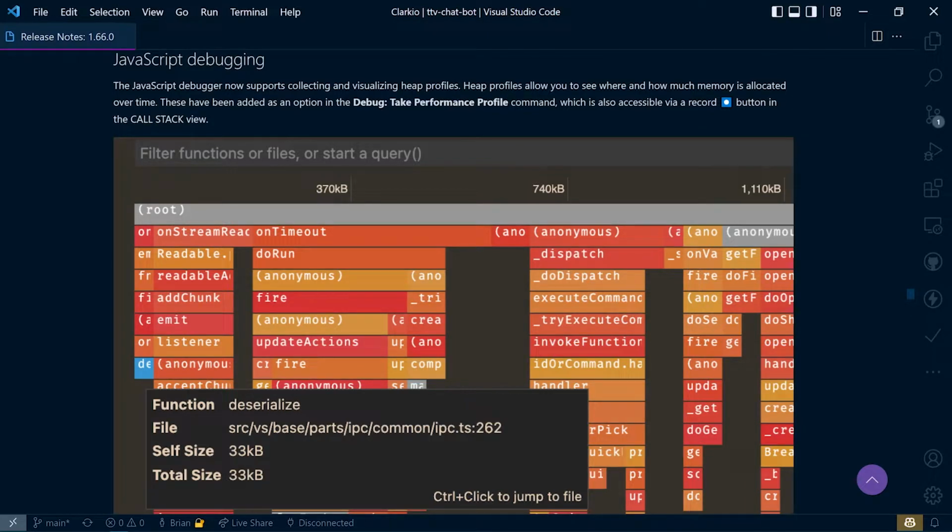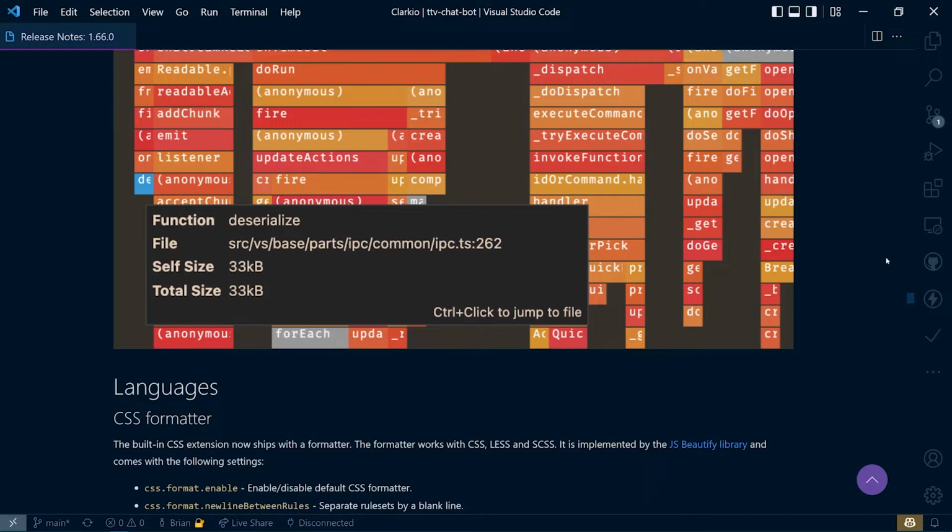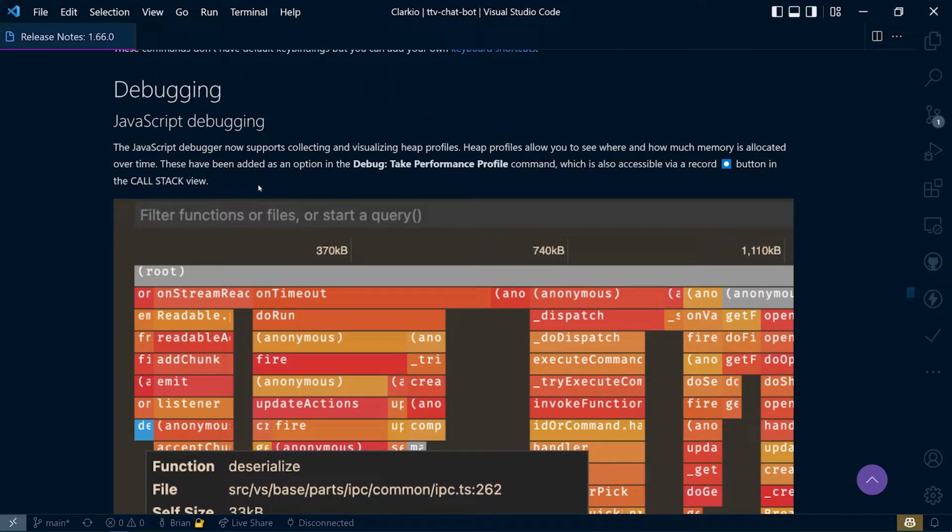Heap profiles allow you to see where and how much memory is allocated over time. These have been added as an option in the debug take performance profile command, which is also accessible via a record button in the call stack view. A very key thing to call out there. So yeah, this is something that I think was in the preview JavaScript debugger. You had to enable that separately, but now it's built in, it seems, which is nice to see.